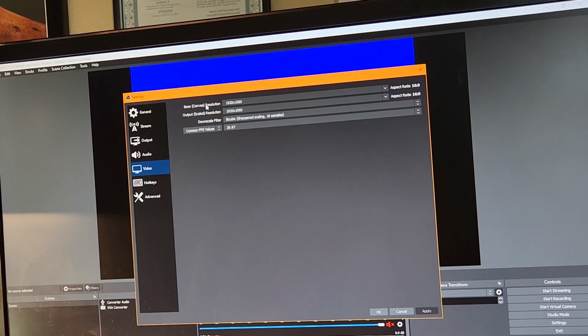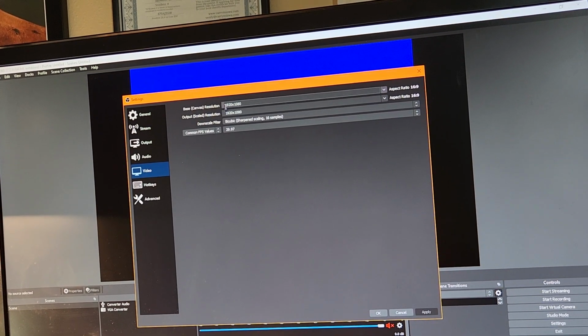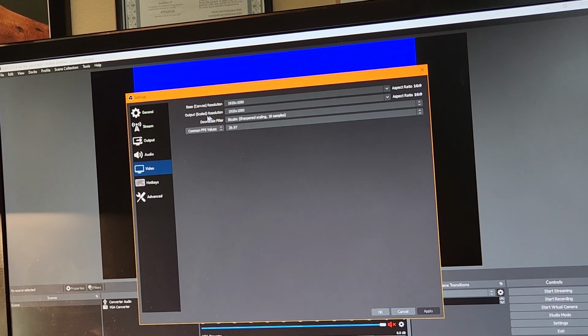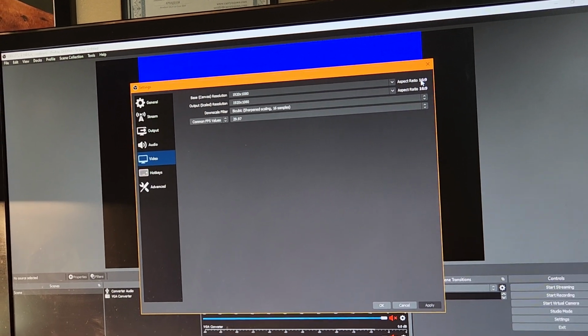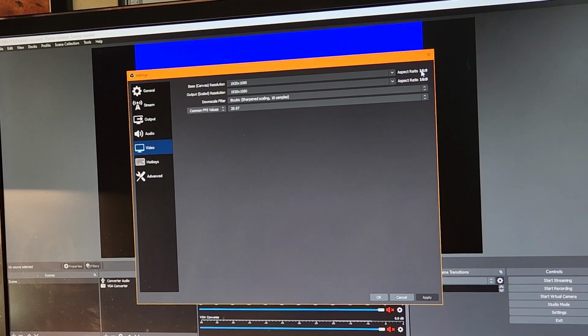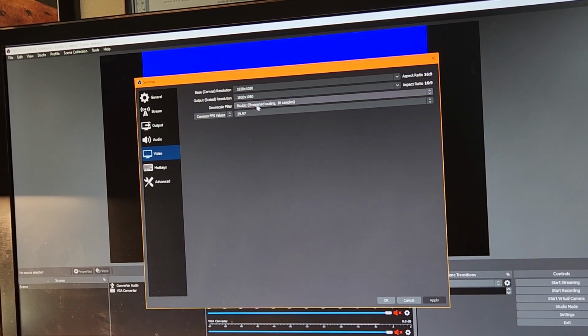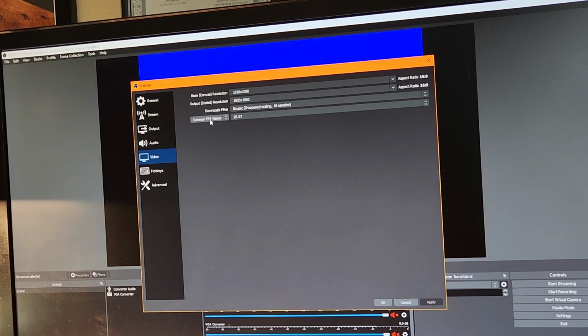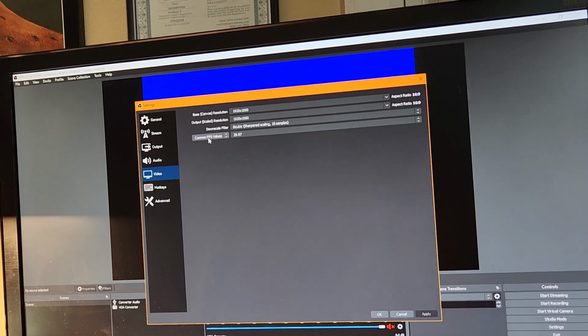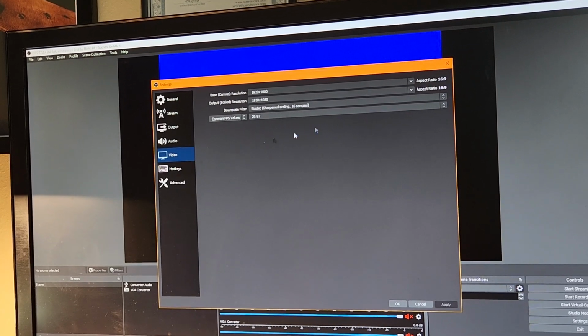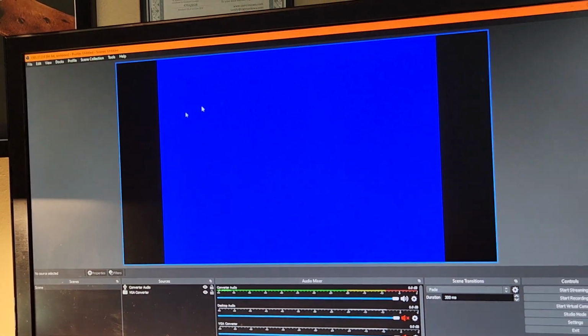For video, you want to set the base and output resolution as 1920 by 1080, is my preference. The aspect ratio for both is of course 16 by 9. Set the downscale filter to bicubic sharpened scaling 16 samples, and set the common FPS value to 29.97. So that's everything for the settings.